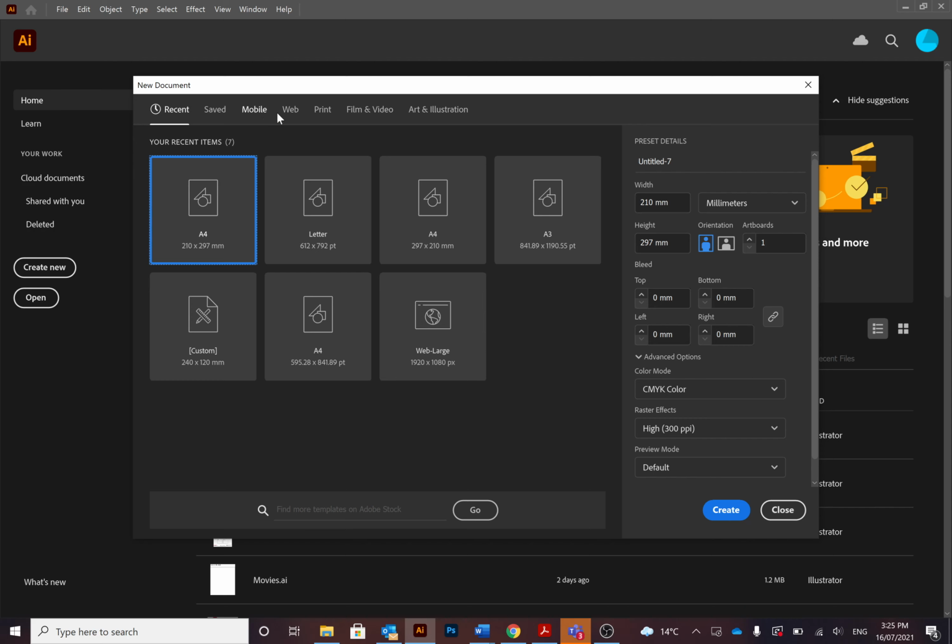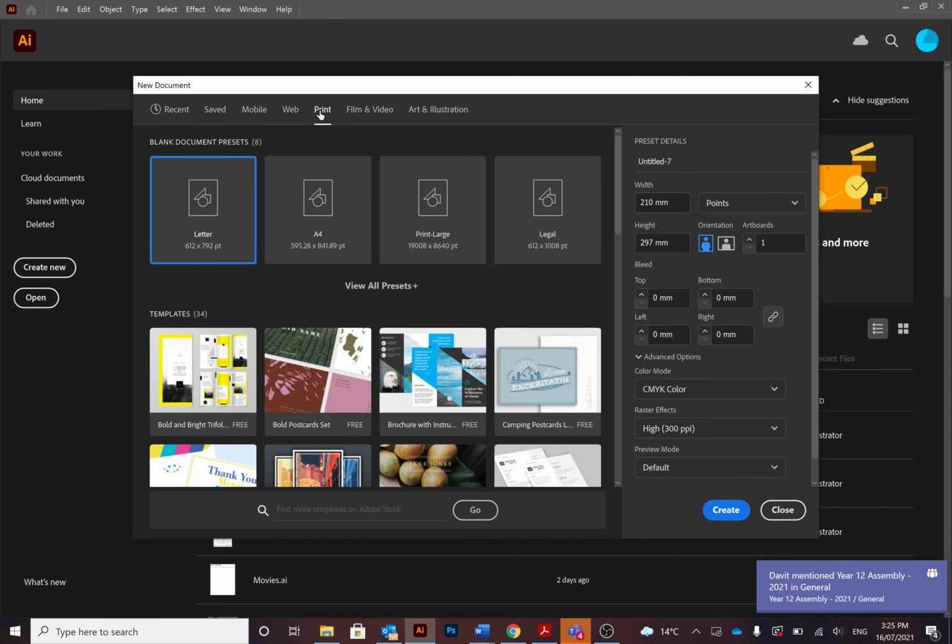Work out what the intent for the design is. Is it for print or is it for web? Is it for a digital display? And that's going to change the presets that you're going to be selecting.